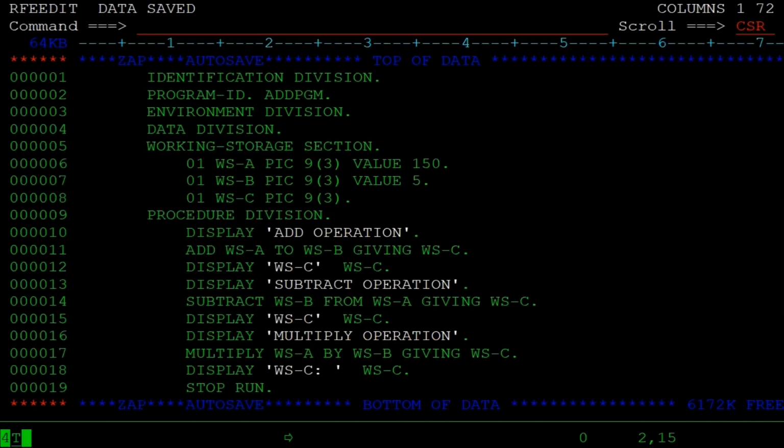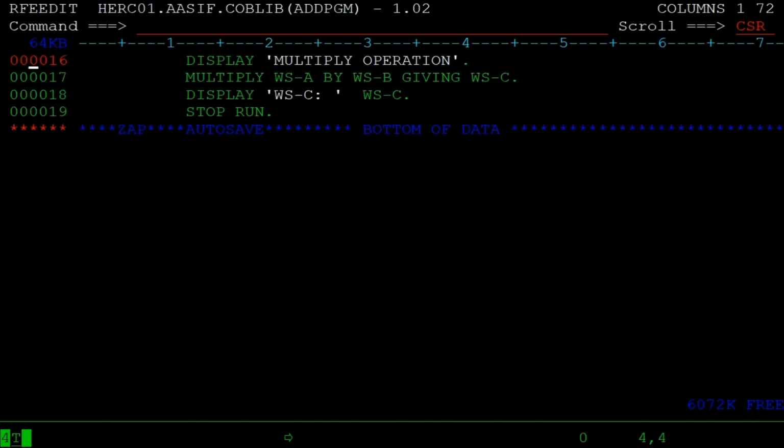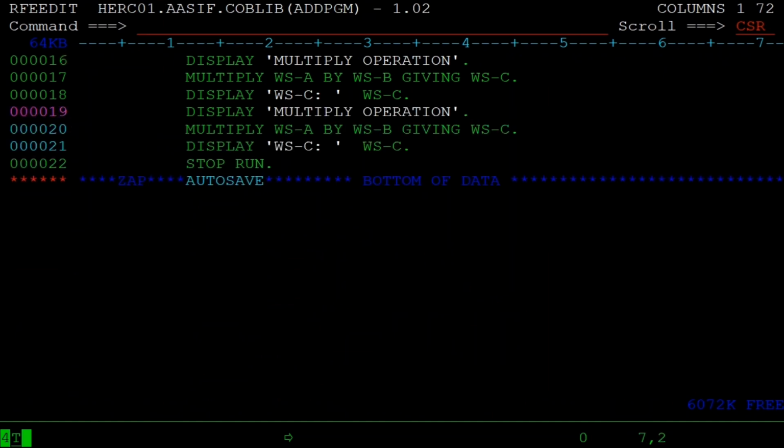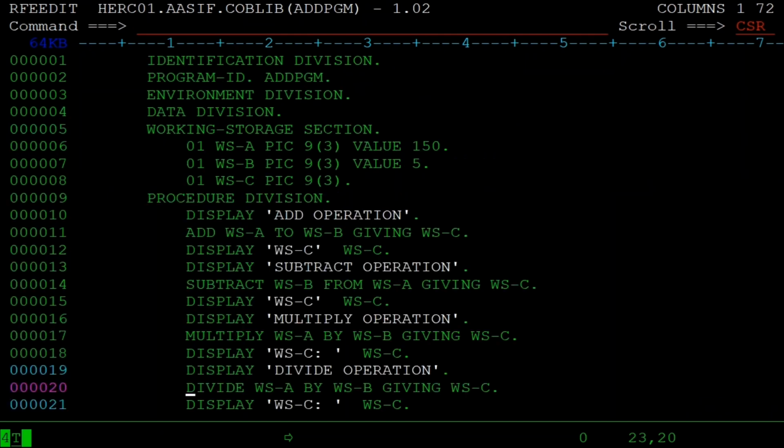Let's do a divide operation now. So we repeat the lines, display divide operation. We are displaying. Divide is a COBOL verb, so we write divide directly. So what will we divide? We will divide WSA by WSB.